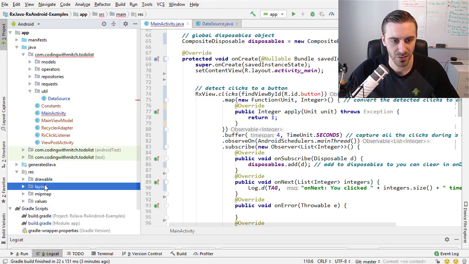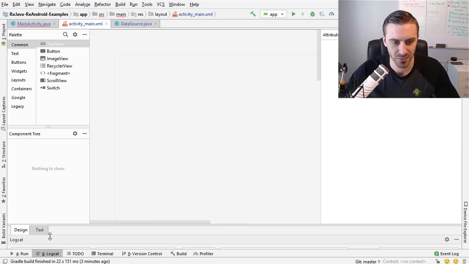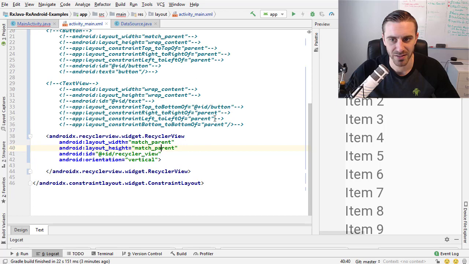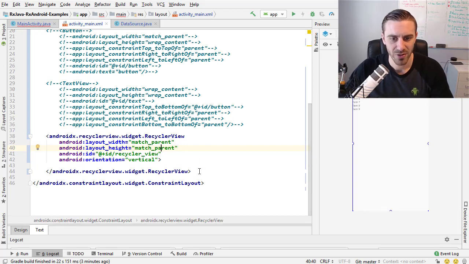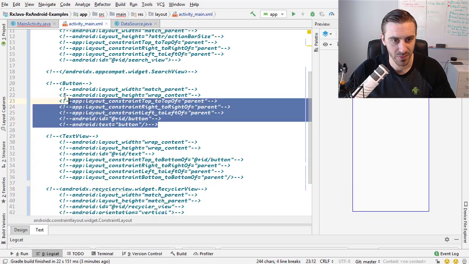So I'm going to go into activity main here. I think I have a recycler view in there or something from some previous testing that I was doing. Yeah, I got all kinds of stuff. The layout files always make my Android Studio lag like crazy. I don't know why. I need to solve that problem someday.